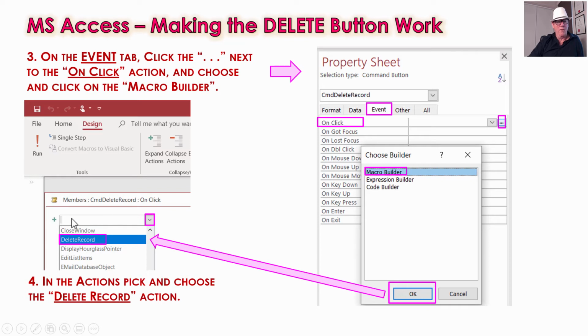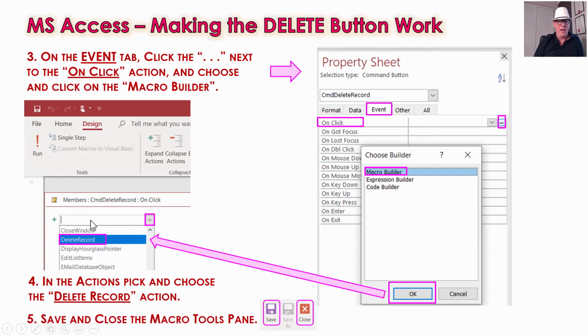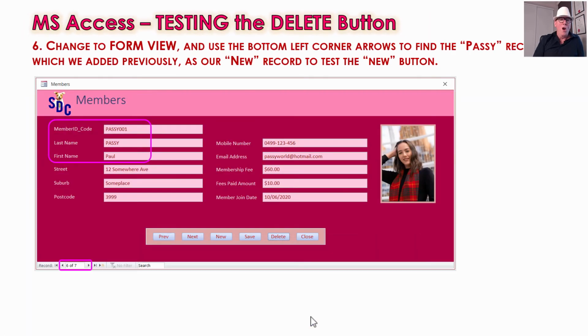So pick and click on that and it should say delete record in there. And then we can just save and close using those buttons up the top of the macro builder ribbon. All right, change over to form view, that first view, and use the bottom left-hand corner arrow. So we're just going to click that along until we find Passy.